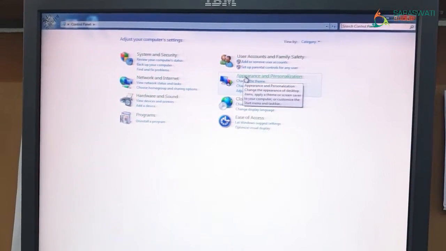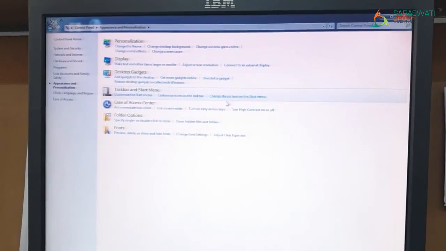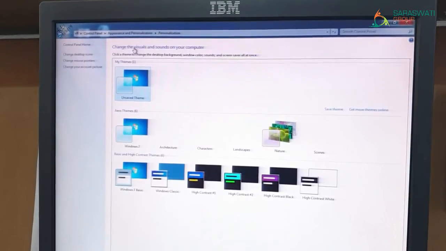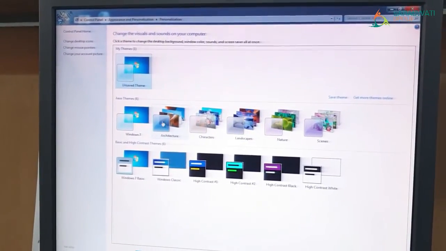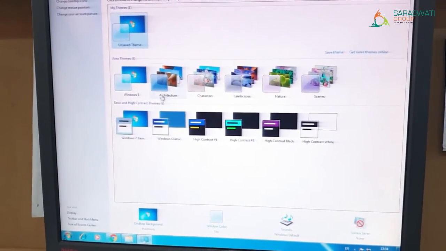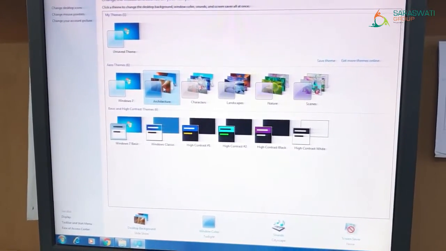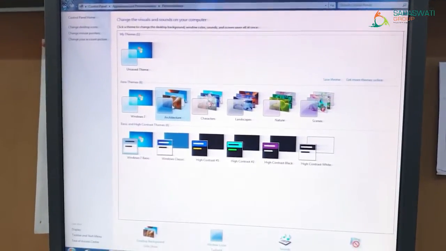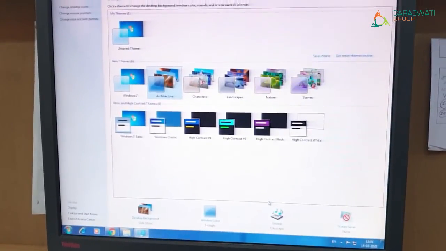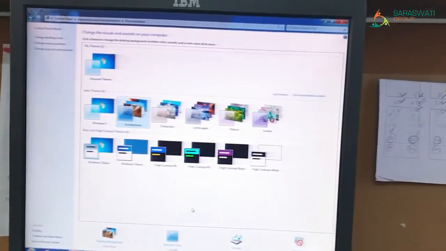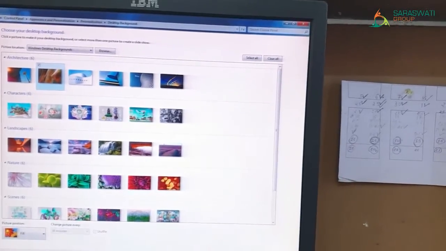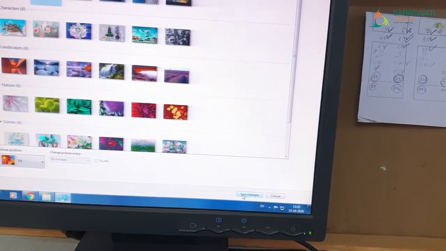Now you are supposed to click on the appearance and personalization. Again, you are supposed to click on the personalization option, and now you can see many pictures given over here. So you can select any of the picture from this, right? As just now I am selecting this picture. Okay, and desktop background. So select this picture and save, give the save changes over here.